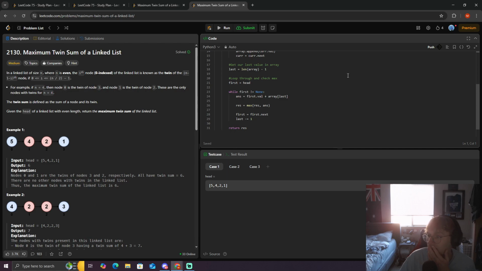Okay, let's take a look at how we can solve this without using an array and cheating. 2130, maximum twin sum of a linked list. How can I solve this in O(1) space? Let's take a look.